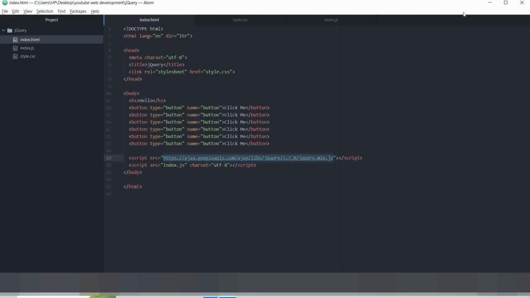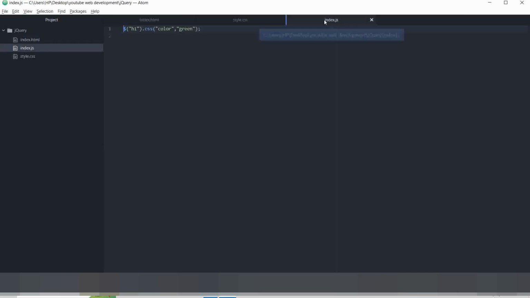Now the most basic thing we need to do when we are creating our website is to select the elements in our web page in order to manipulate it at a later date. Now we saw that we can do it with JavaScript by saying something like document dot selector, and then there's h1.